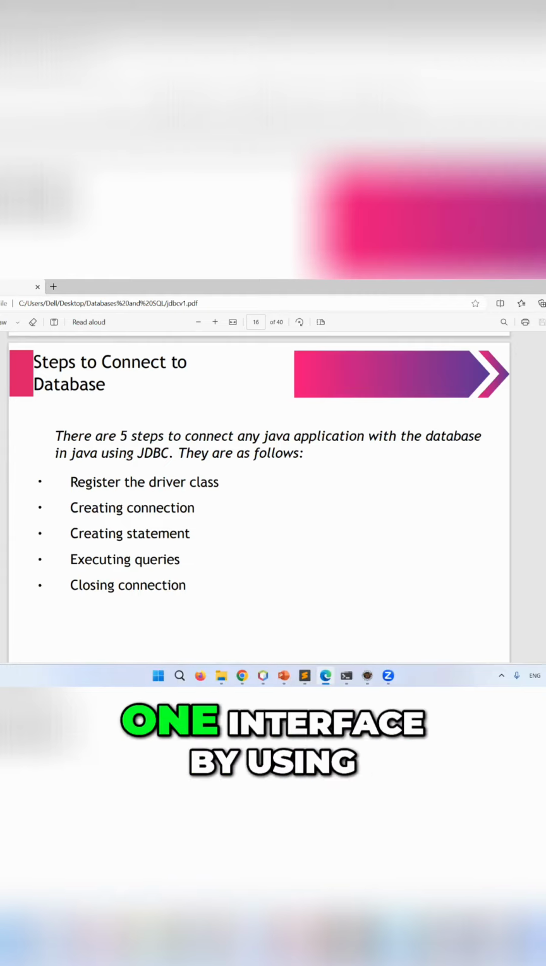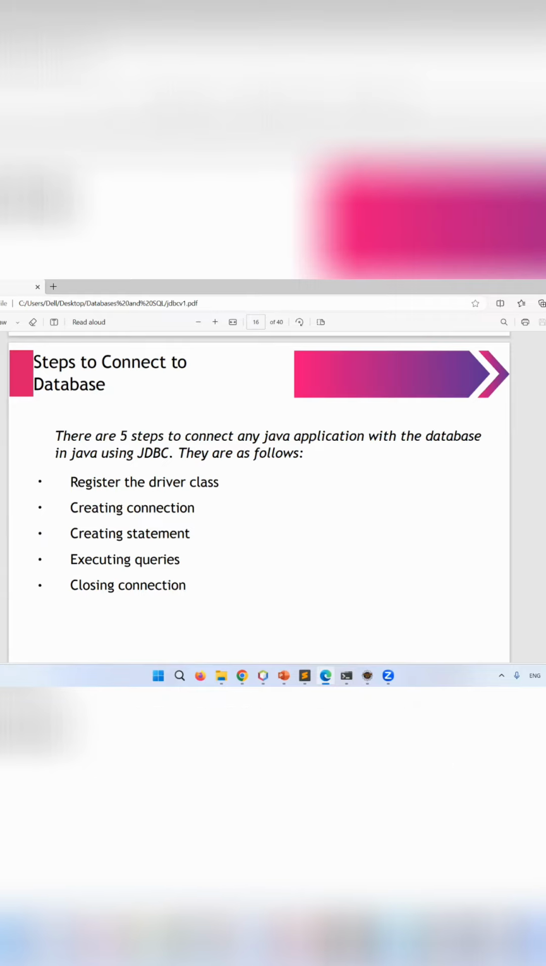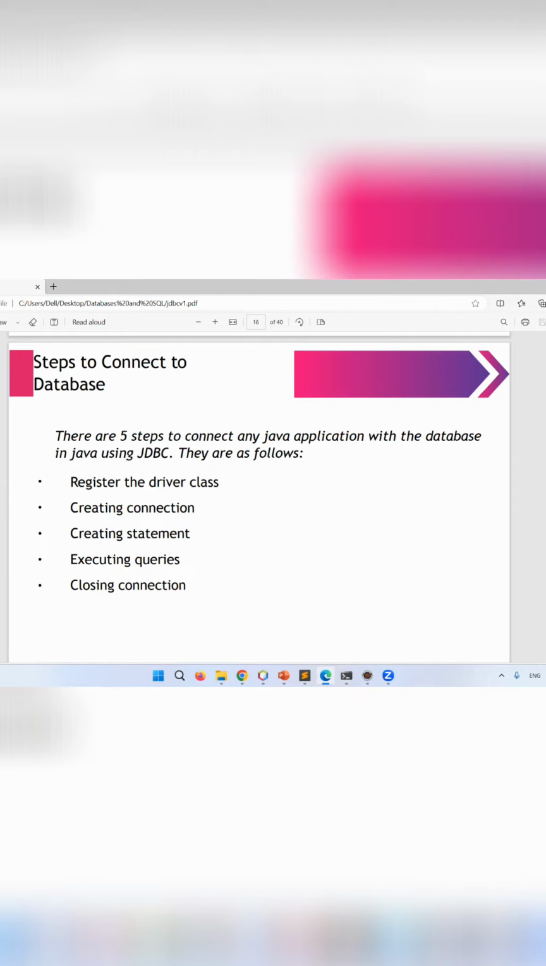So statement is one interface by using which we can actually issue SQL commands. And then executing the queries which we have issued actually.